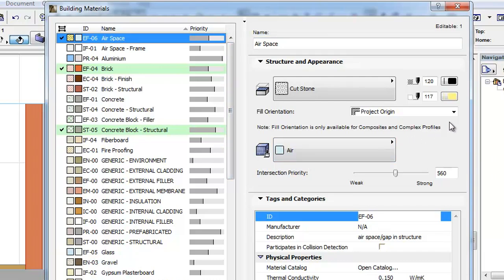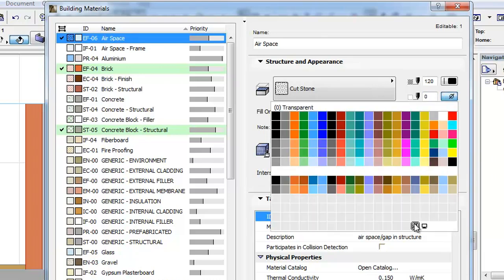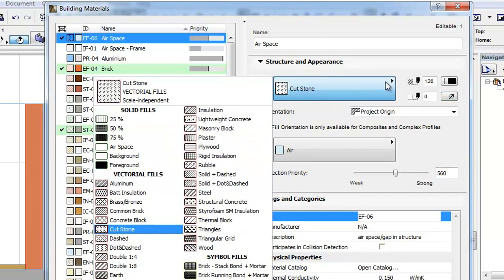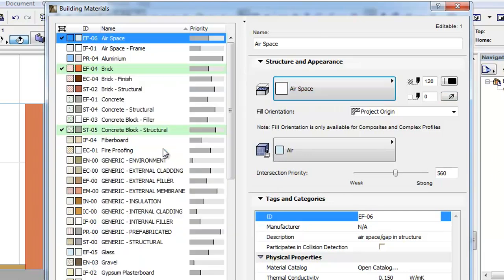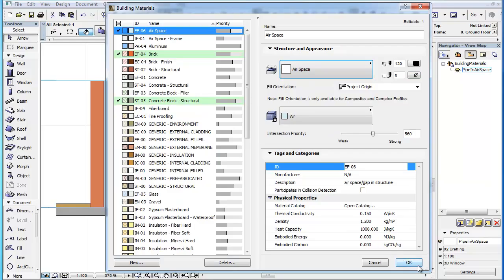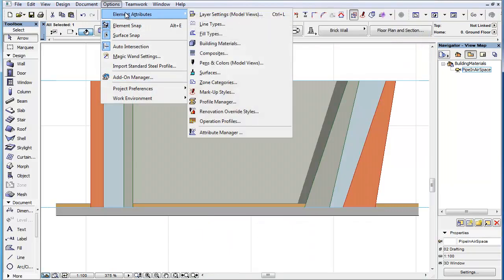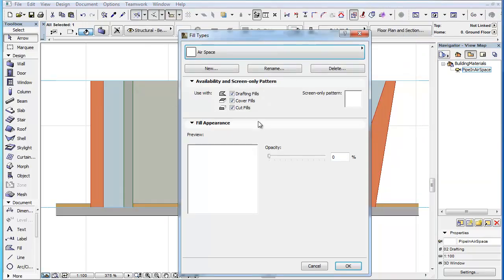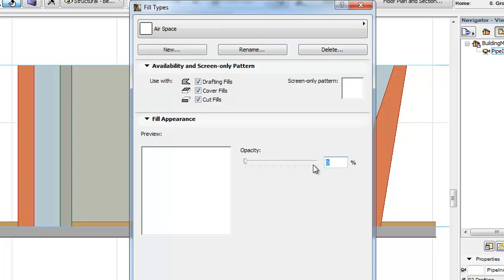The first is the Cut Fill Background pen, which needs to be set to 0, or the transparent value. The second is that the cut fill must be a solid fill type with a 0 opacity setting set in the Fill Types dialog. In the default ArchiCAD template file, airspace and background are 2 such fill types.